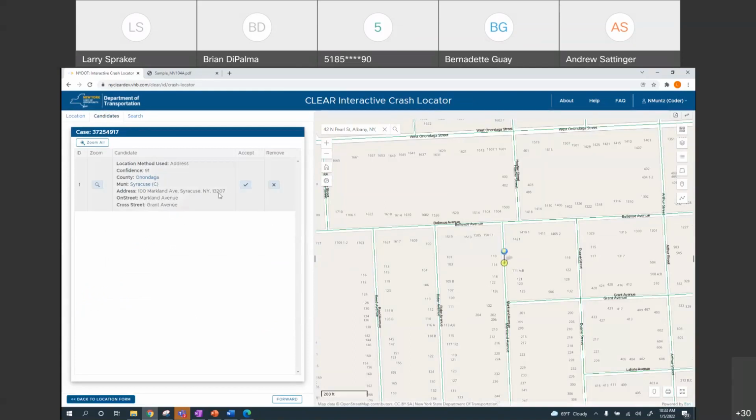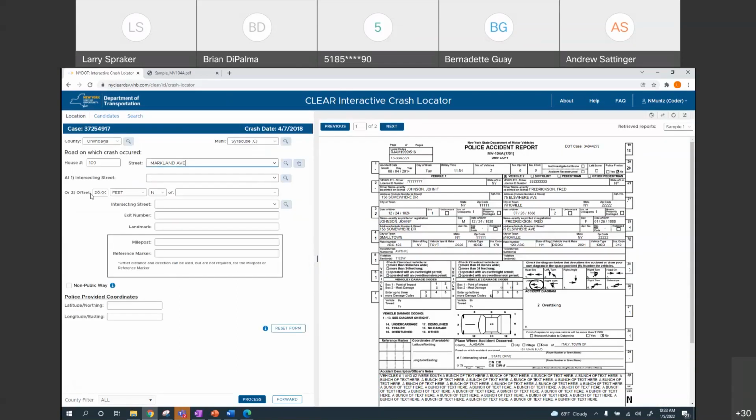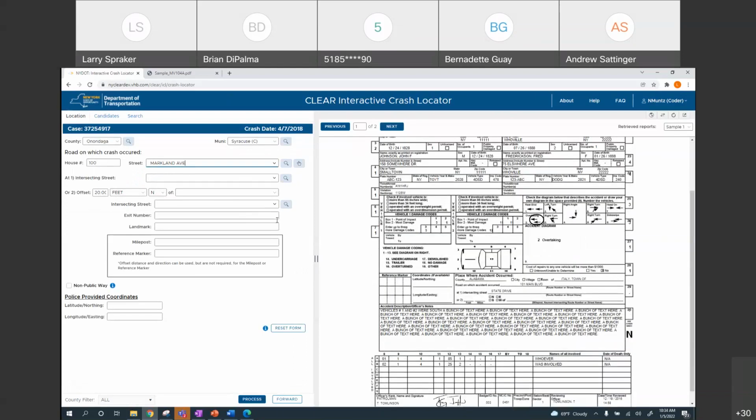Okay, so it's in front of that address. But if I go back to the location form, maybe I'm thinking, this was weird. And so I'm just going to make some stuff up. So instead of Markland Ave, maybe I'm reading the police report and I'm like, this actually looks like it was 20 feet north of the intersection of Markland and this other road, and I'll make it up as we go.